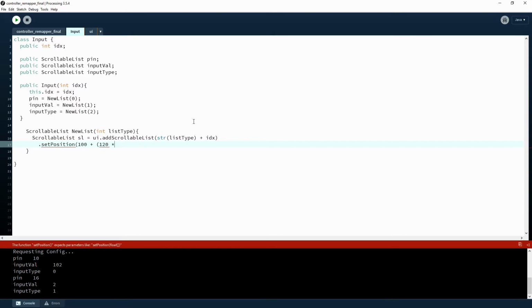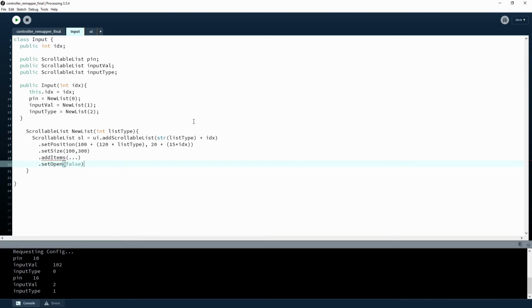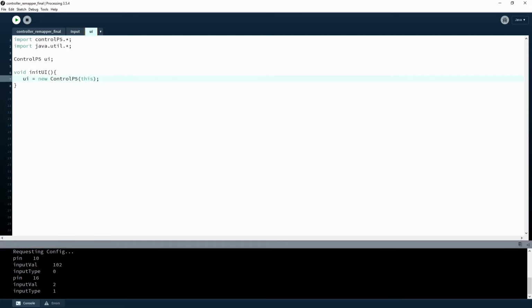We're going to set the position. So you'll notice I haven't put a semicolon at the end. All the additional functions here are all still part of setting up our scrollable list. Now I'm just putting in some figures here just to control where these buttons will appear. So the first list type will be the pin, which will appear more to the left of the screen. The second one, input val, a bit more to the middle, and the final one, input type, to the right. And the index tells it how far on the y-axis it should be. So I'll set the size. The addItems I'll add later. That's the array of options. Set it to not be open at the moment, and the value to 0.